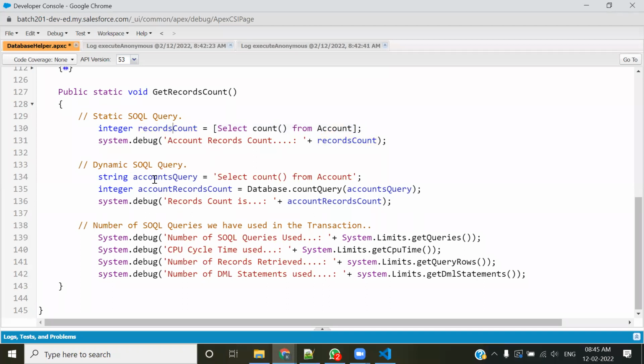Now if I want to execute the same program as a dynamic query, what are dynamic queries? Dynamic queries are always stored inside a string variable. So you created a variable named accounts query with the data type string, and the same query, select count from the account, taken in single quotes. A static query is always inside square brackets. Your dynamic queries are in single quotes. First of all, you need to define a string variable and store the entire query.